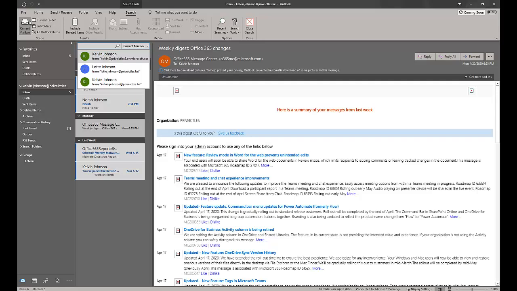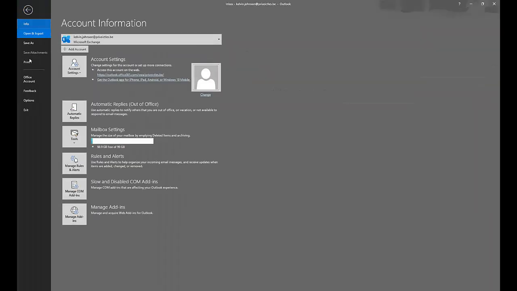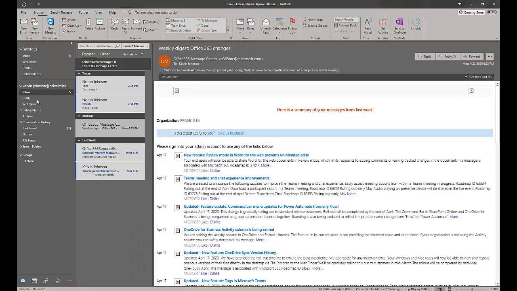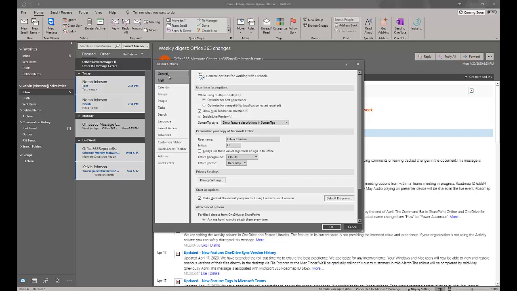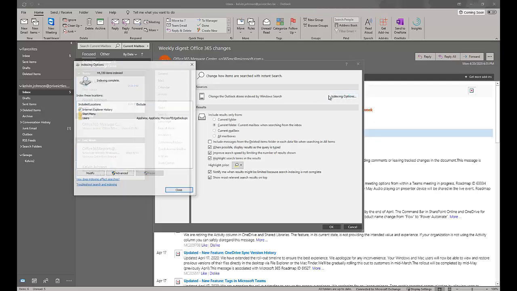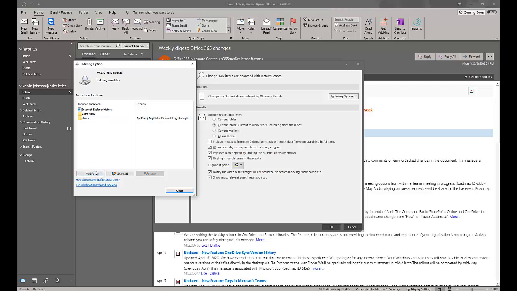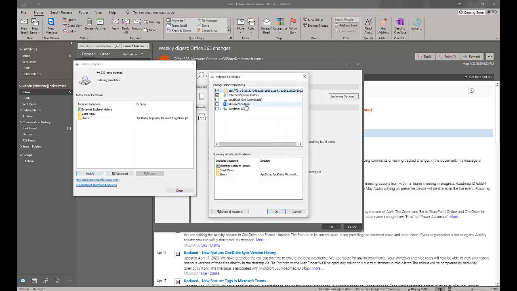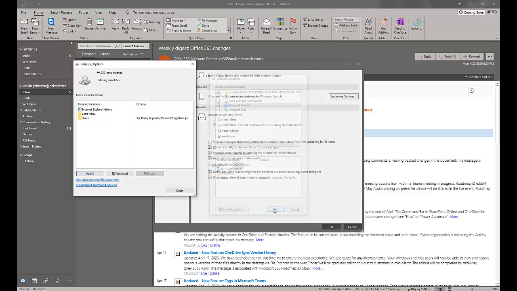So what you need to do is this: you just go to File, and here I have Options. Under the Outlook options, click on Search. Here you have the Indexing Options. Click on that. First of all, we need to modify. Click on Modify. And here, as you can see, Outlook is not selected among the change selected locations. So you need to select Outlook. That is one, and click OK.